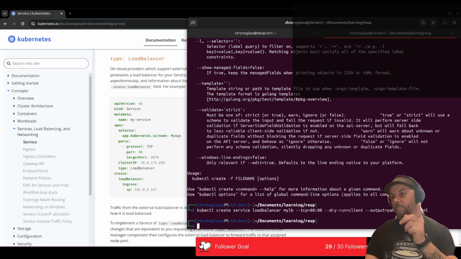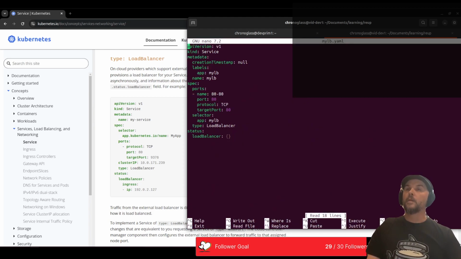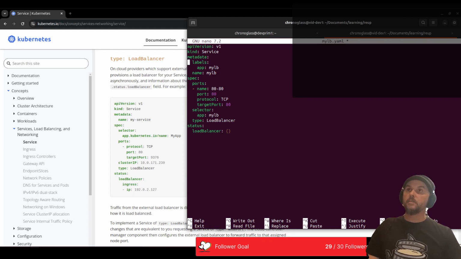All right, back in it. Okay, there we go. We don't need the timestamp. Let's get rid of that. We'll change this to test app. Same thing. Test app. Now, in my case, because I'm using MetalLB and I've got it set up as the default load balancer, it's going to take over, in theory.